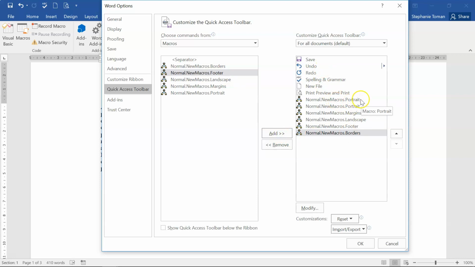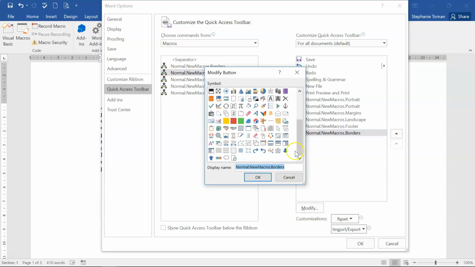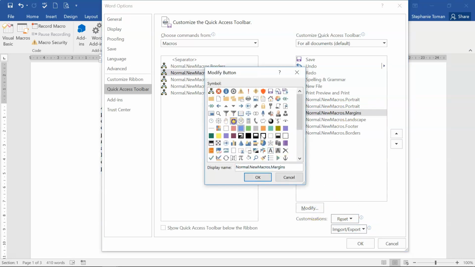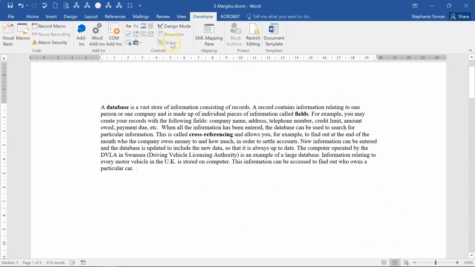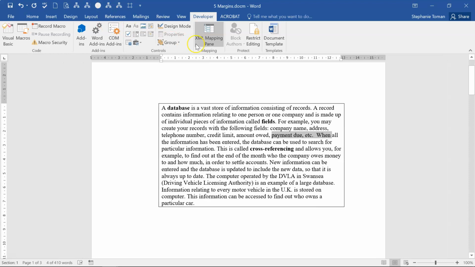Then I could pick one. Let's say the borders one. I could modify it with a picture. So I could find something that fits it. Like that. I don't know. Crisscross. Got one. This one, margins, I could do as a smiley face. And then there's your macros there. There's my border one. So if I click on there, and I click on border, it's bordered it. I can't remember what my smiley face was, but there's some other ones, that's portrait, obviously, and you hover on them, they'll tell you what they are.